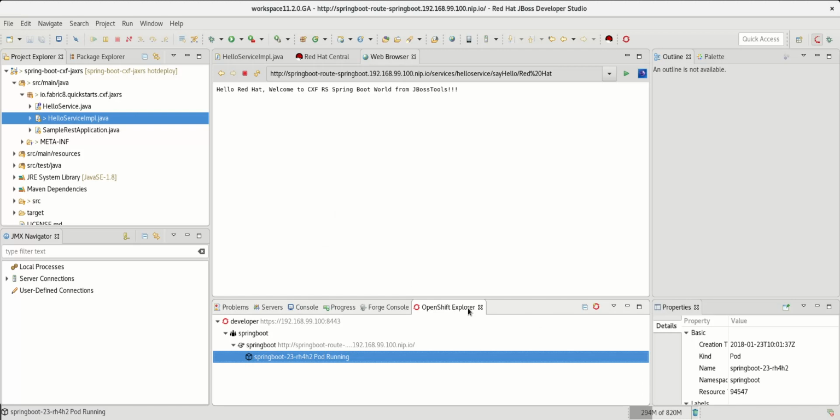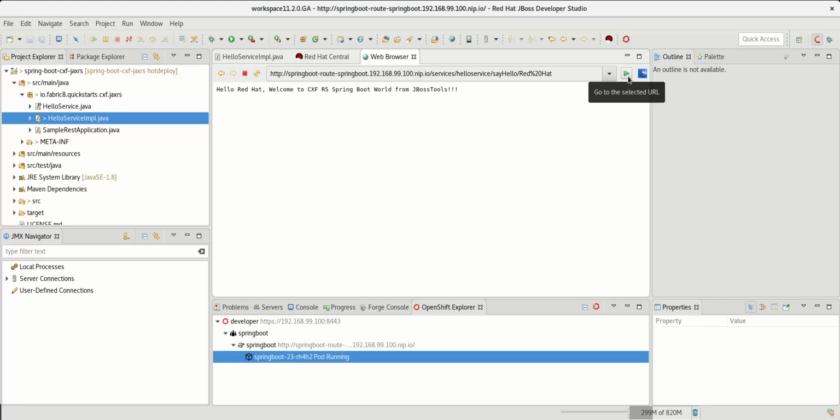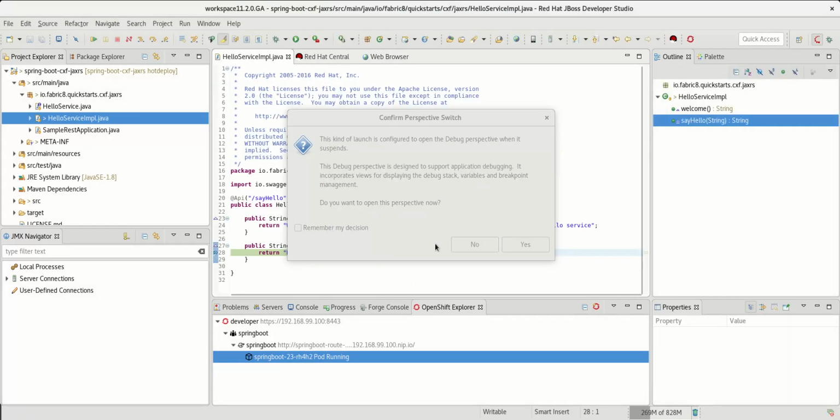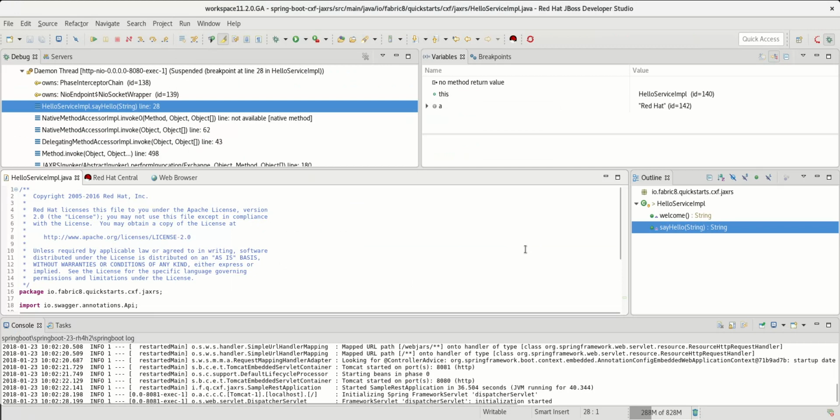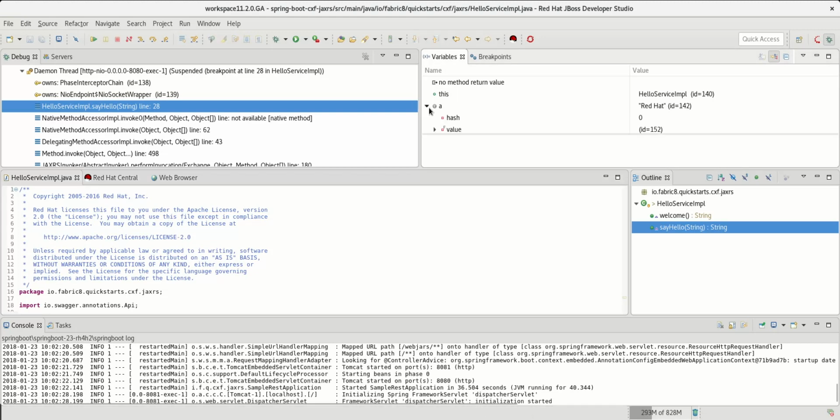Our previous pod is now being restarted, and if we try to access our application again, okay, now the debugger will be spawned. We hit the breakpoint that we set in our code, and we can check the value of the arguments or whatsoever.